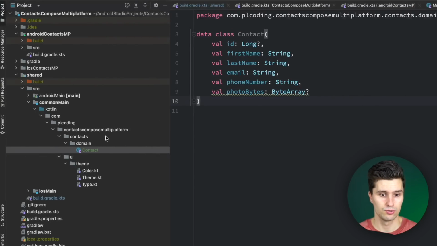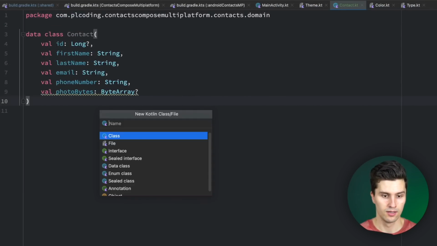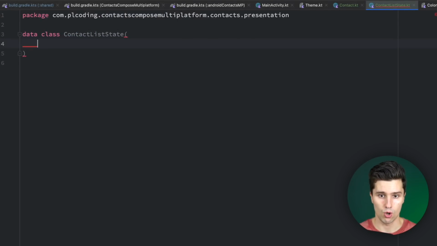And for that, I would like to go into our contacts folder and create a presentation package for all of our UI related stuff. And in here, I will create a contact list state. And that will be a data class that just summarizes all the values that could change and have an impact on our contact list screen's UI.